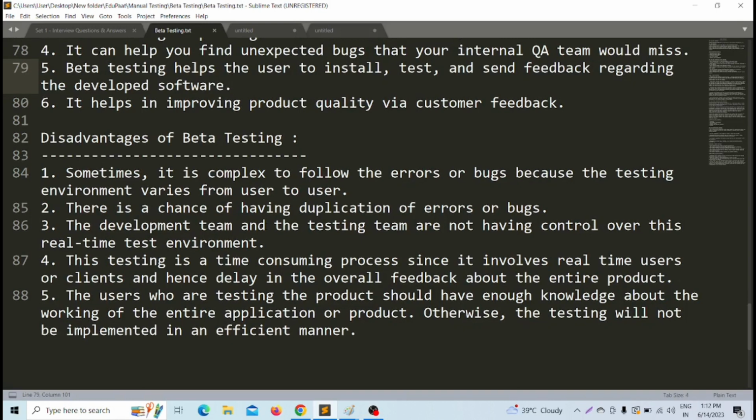So lots of disadvantages we have for beta testing. Like, it is complex to follow the errors or bugs because the testing environment varies from user to user. I am not a single testing person who will use the beta testing. Lots of different users are using it. So that is the disadvantage of beta testing.